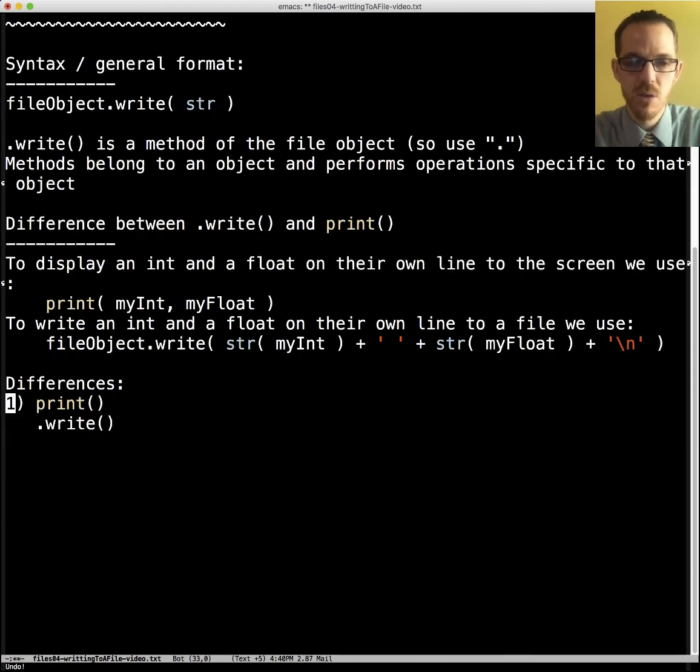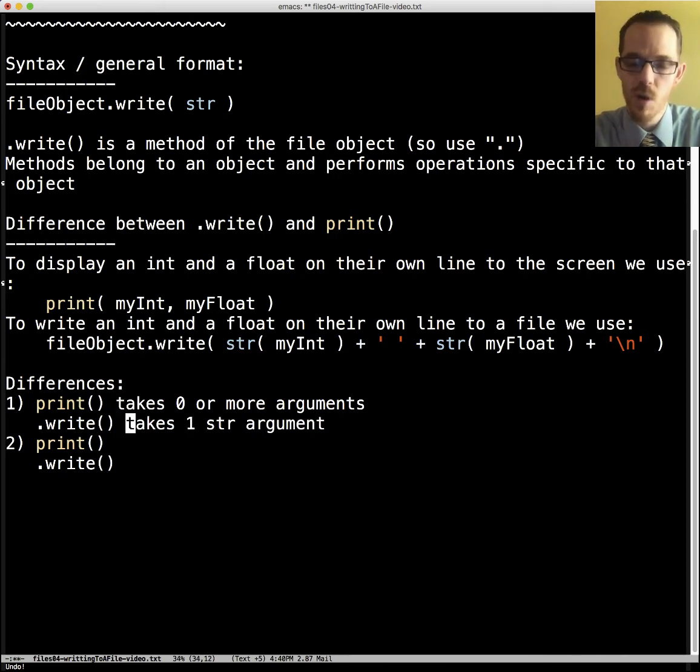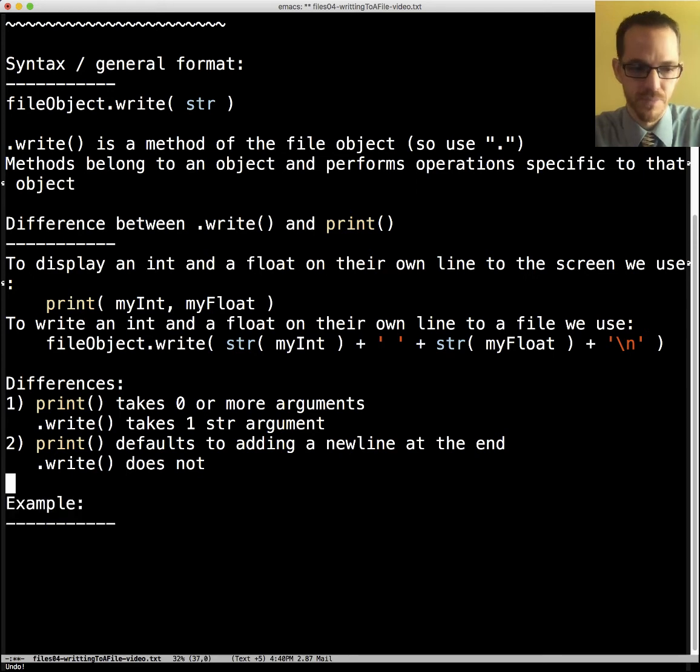And so to enumerate those, print takes 0 or more arguments, and write takes 1 string and only 1 string. And then print defaults to adding a new line at the end, and .write does not. Let's look at an example.